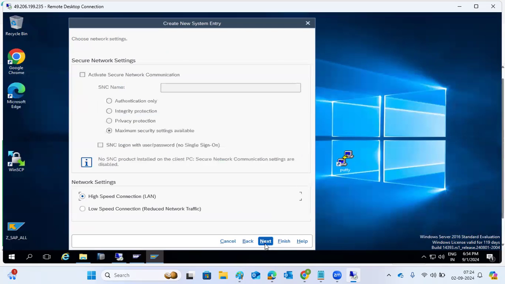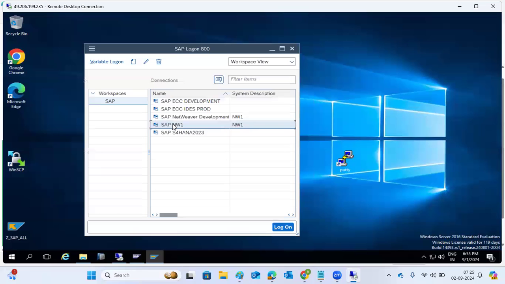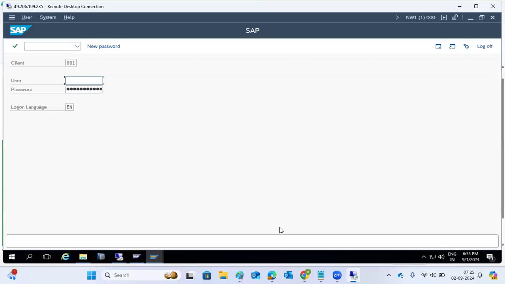Just click on the Next button. Finish. Now your NW1 is added. Then just select it and click on the Log On button. It will open the SAP screen. The SAP logon screen got opened.